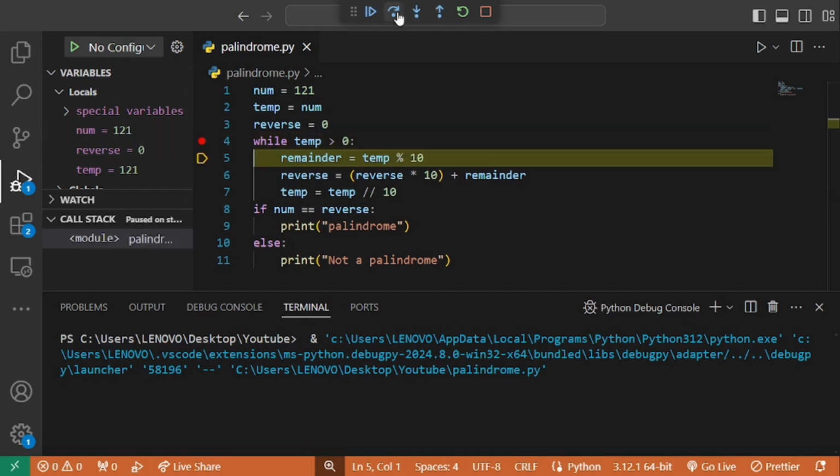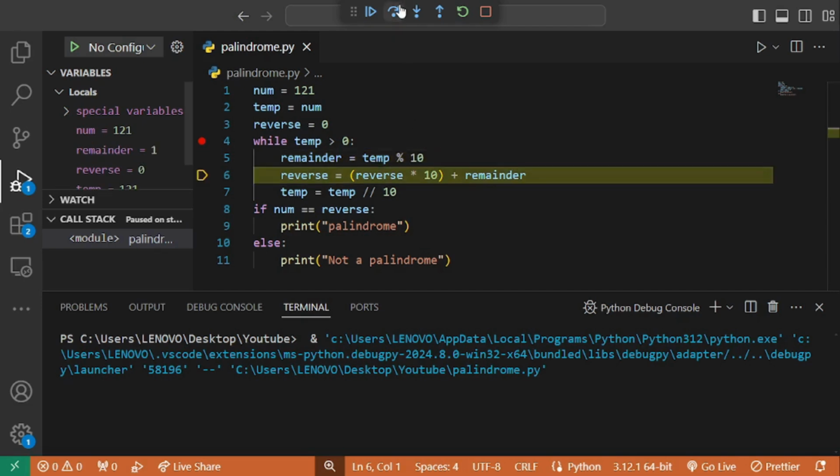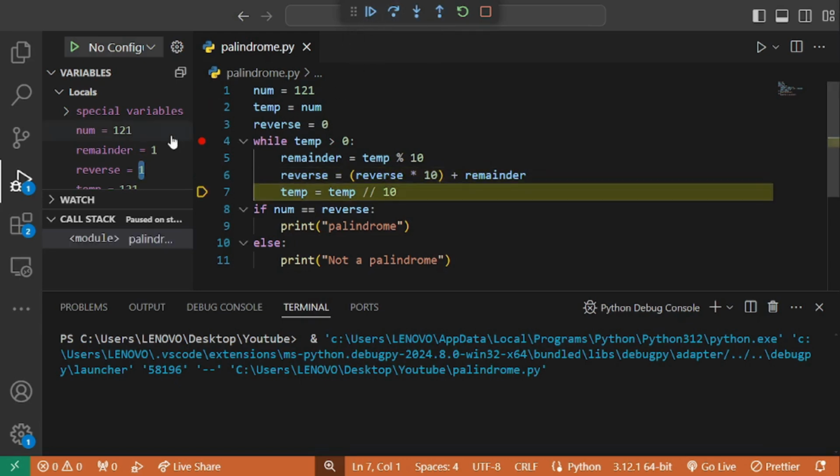Now we will step over it. We have the remainder formula equal to temporary variable modulus 10, and it will give the remainder. Now we see we have remainder 1. Now we are adding this remainder to the reverse formula. We have remainder 1, and the reverse variable has value 0. 0 into 10 is 0, plus remainder 1, we will get 1 for this reverse variable. We have reverse value 1.